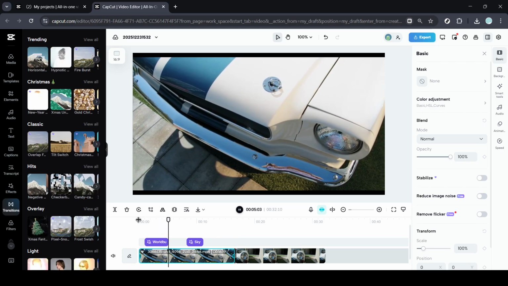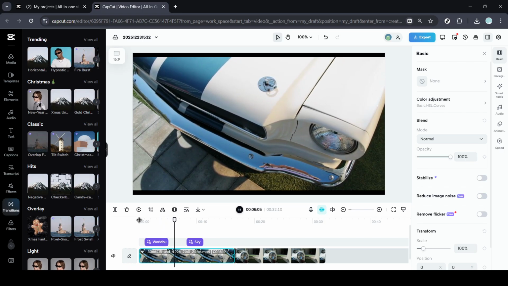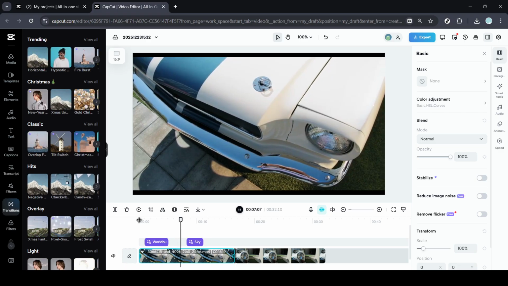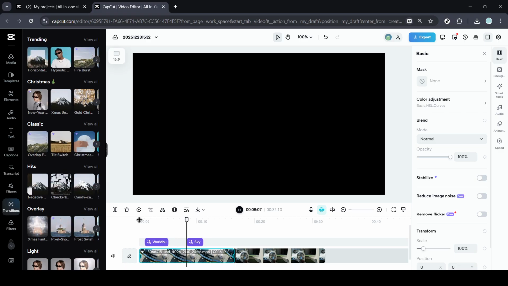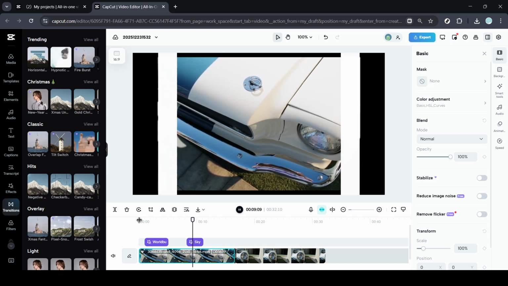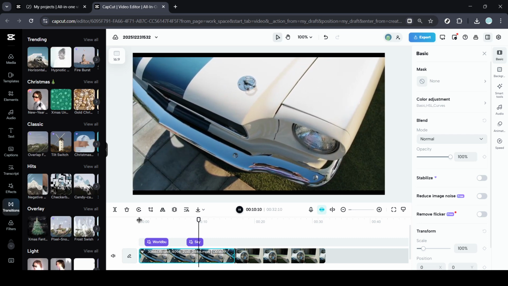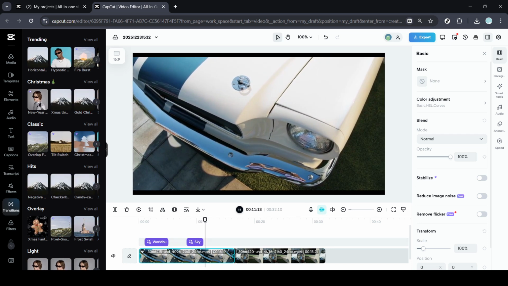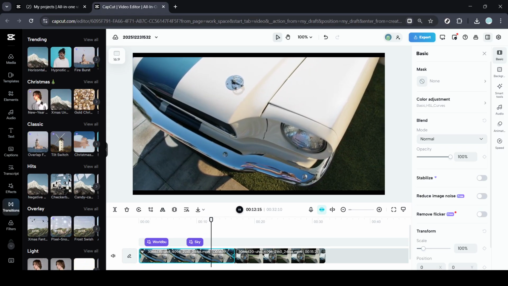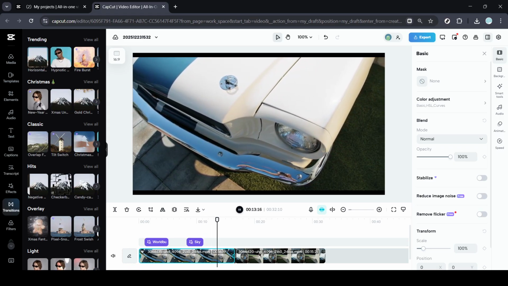You can add transitions too. Simple cross dissolves, directional motion blurs, or quick whip-style transitions work well when matched to the car's movement. Keep them short and purposeful. Often the motion inside the clips is enough, so use transitions to support, not replace, good cuts.